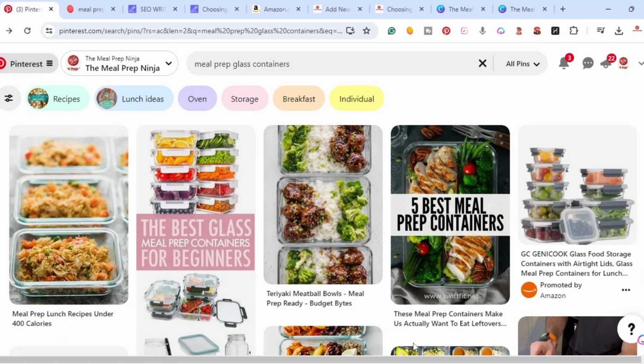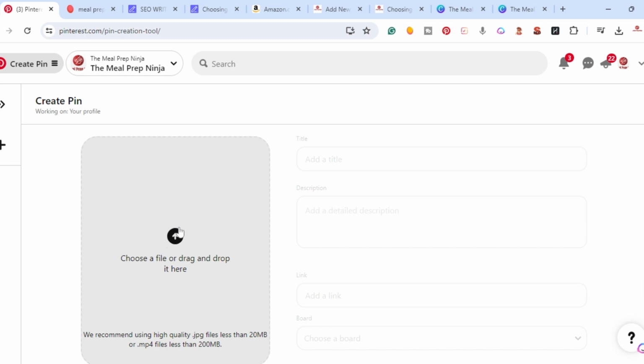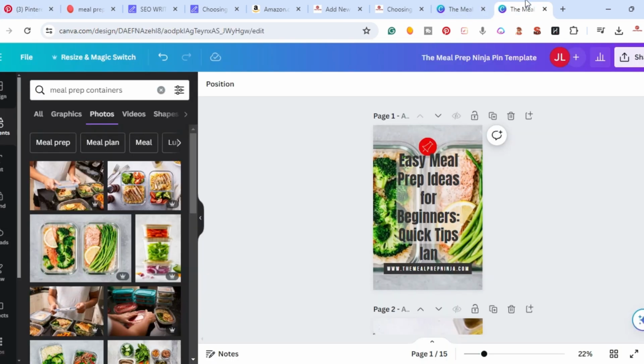Now it's time to create the pin. So we're back over here on Pinterest. And then we're just going to go ahead and click on create pin. And then now we need an image for this. So I'm going to head over to Canva.